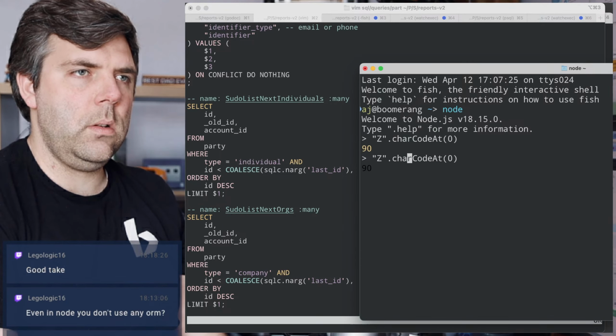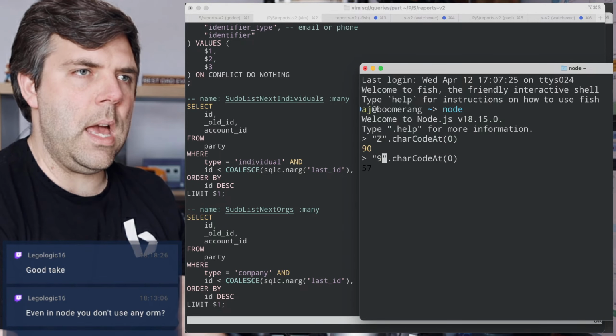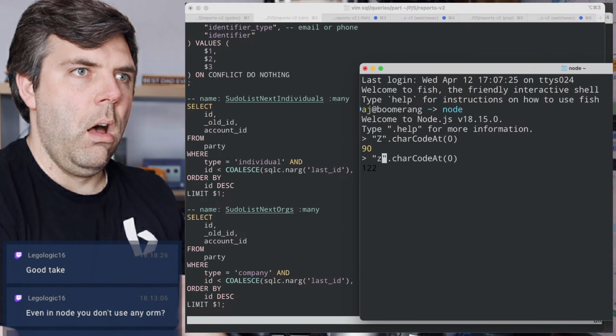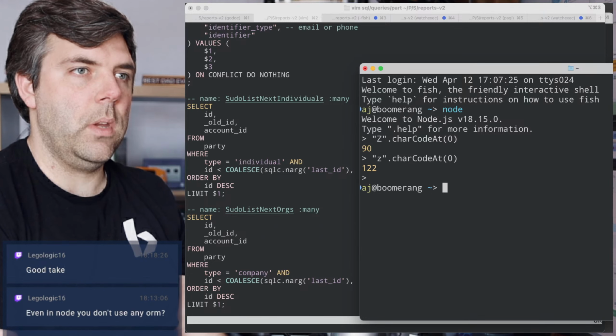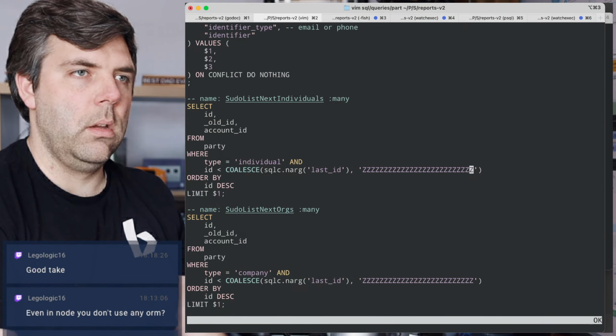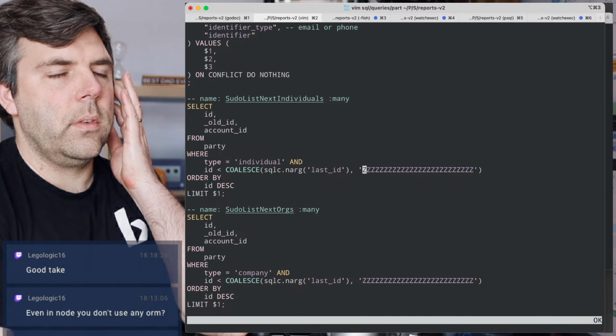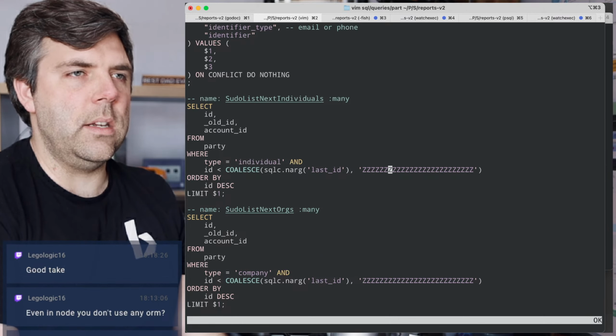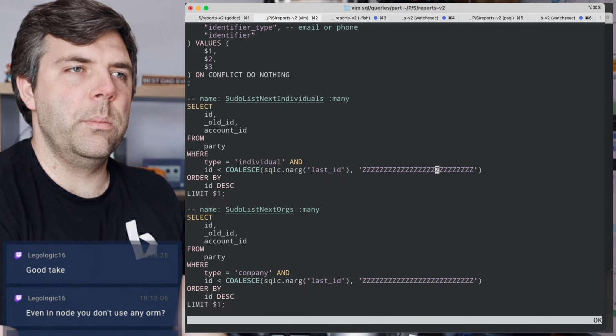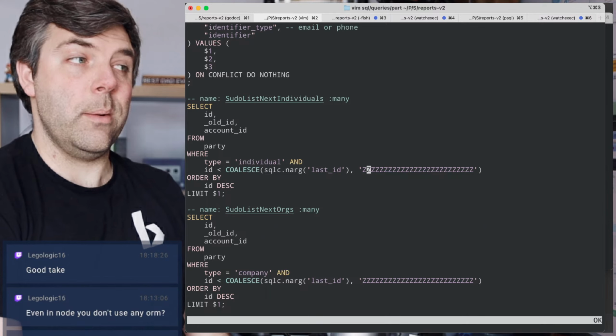Char code at 0 versus 9 versus Z. Forgive me, for I have sinned. I'm glad we went through that together. Thank you. So I think that it's uppercase anyway. I'm pretty sure this is case insensitive, so it doesn't matter. But lowercase z actually comes after uppercase Z.